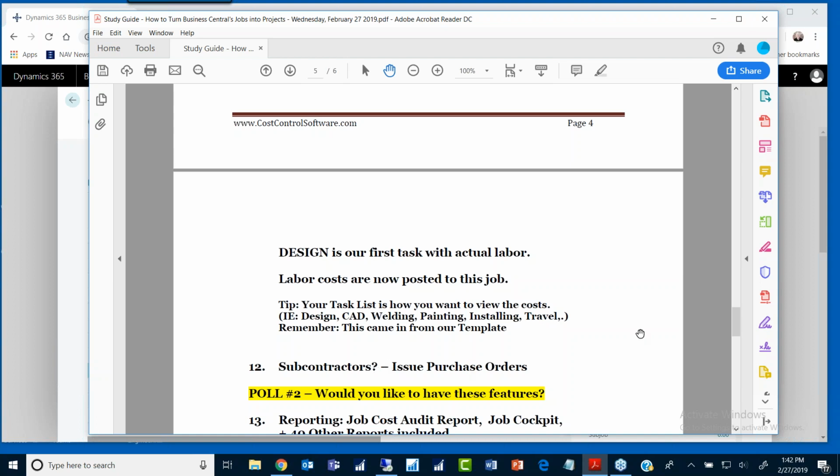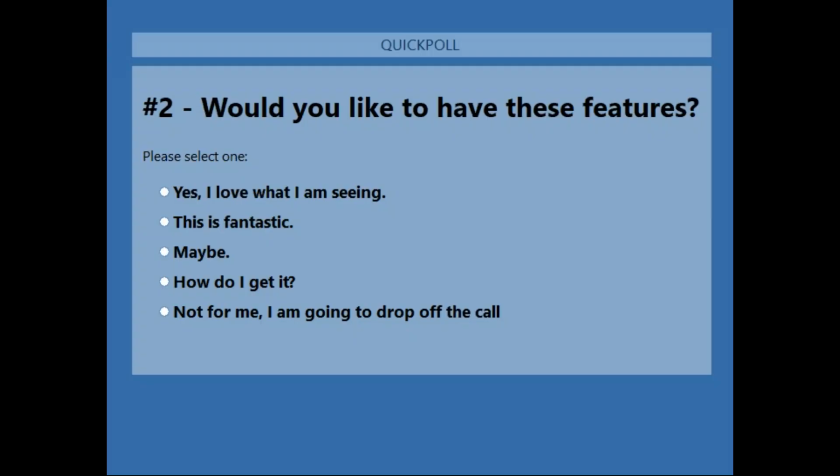Okay, so I want to do another quick poll here, see how we're doing. My curiosity is killing me. If you had these features that I'm showing you here today, would you use them? Would you like to use them? You can either say, yes, I like it, or this is fantastic, or maybe, or how do I get it? Or if it's not for you and you're going to drop off the call, I understand as well. But I hope those of you on the call today, the reason you're here is that this is what you were looking for, all to do with job costing.